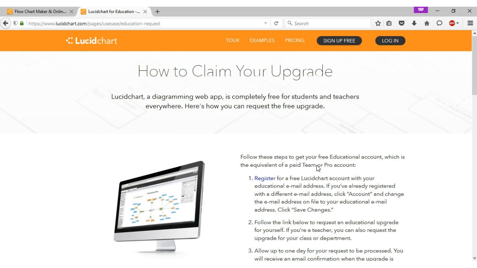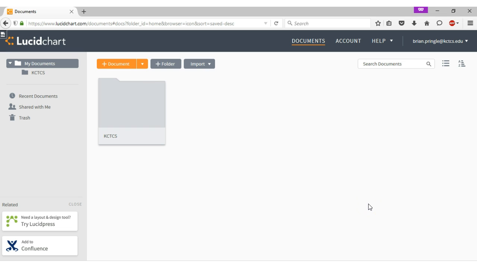Once you have actually signed up for the service, then you have access to log in and start drawing your diagrams. When you first log in, you'll be taken to the Documents window, and this is where all of the documents that you create are saved. Now the nice thing with LucidChart is that you don't have to save each individual document. As you do your work in it, it automatically saves all of your changes.